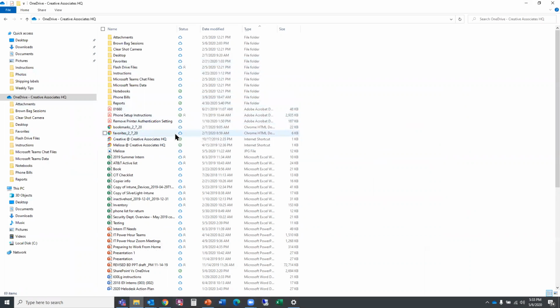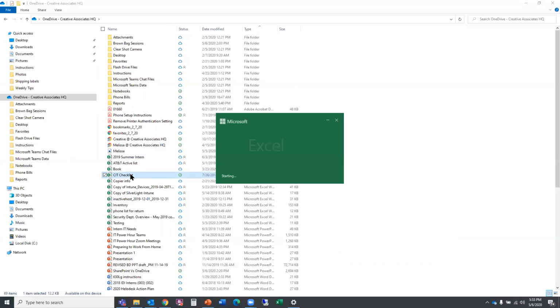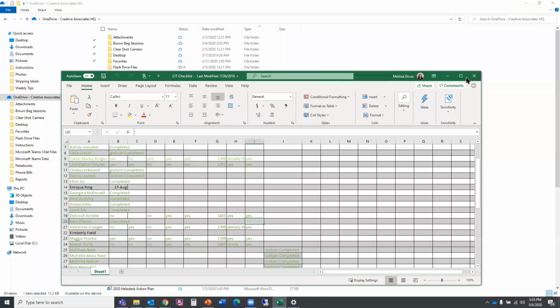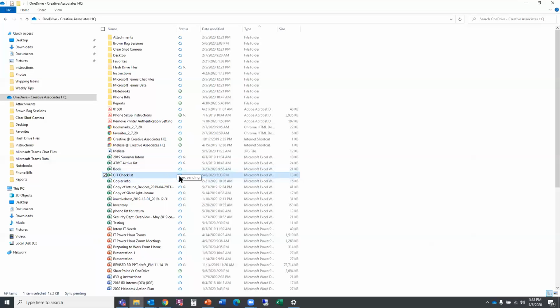So if you notice here, I'm just going to look at a file that doesn't have a green check mark. So this one doesn't have a green check mark. This one is in the cloud. When I open up this document, if you noticed immediately, well, now it's pending sync because I closed it out. It wants to make sure it syncs up any changes, but it also changed to a green check mark.